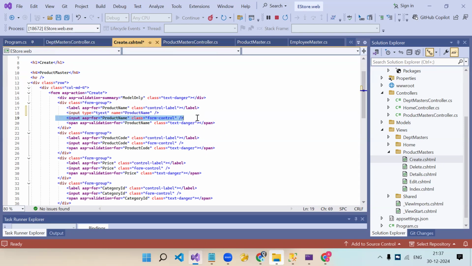So now let's comment this. Now instead of this text box, we are using our HTML text box. Okay. So see now.